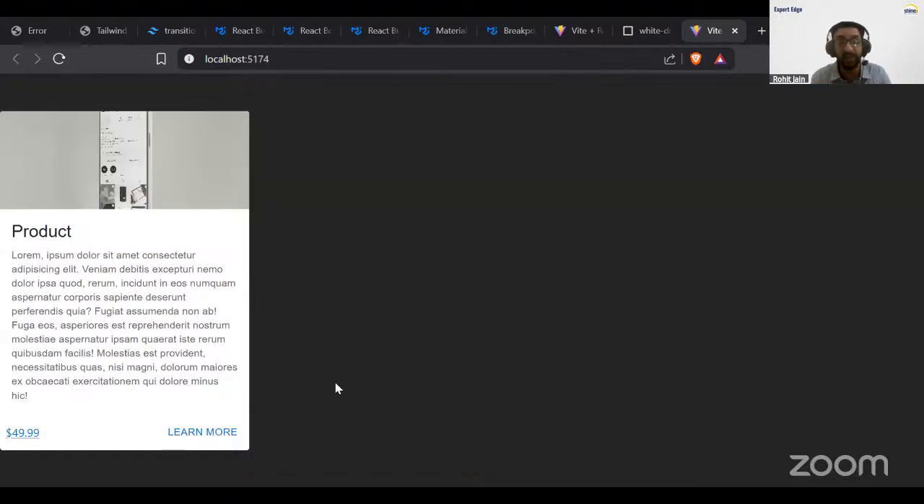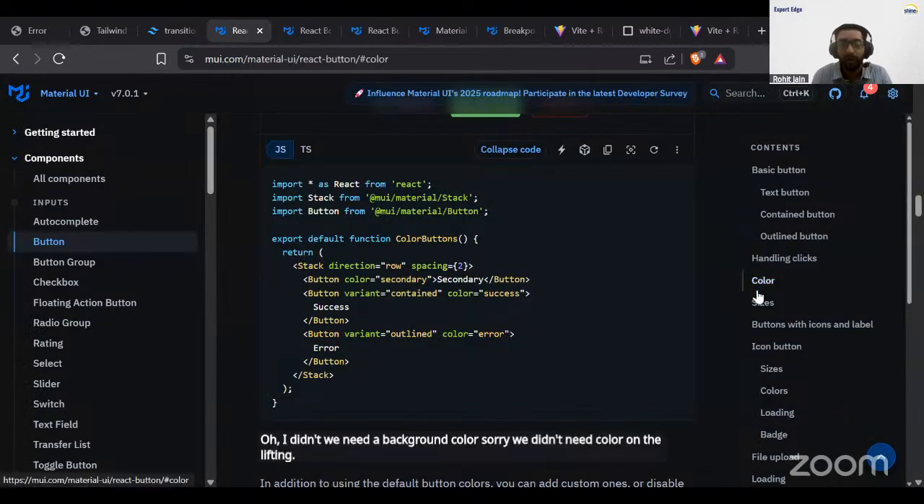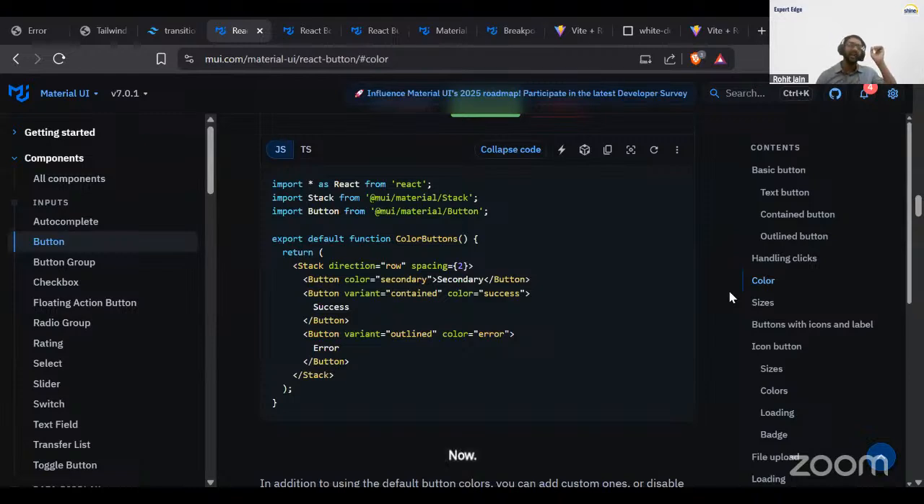Oh, we needed background color. Sorry, we didn't need color. The background color change. Now, difference between Tailwind and MUI. MUI में background color के लिए property नहीं है.